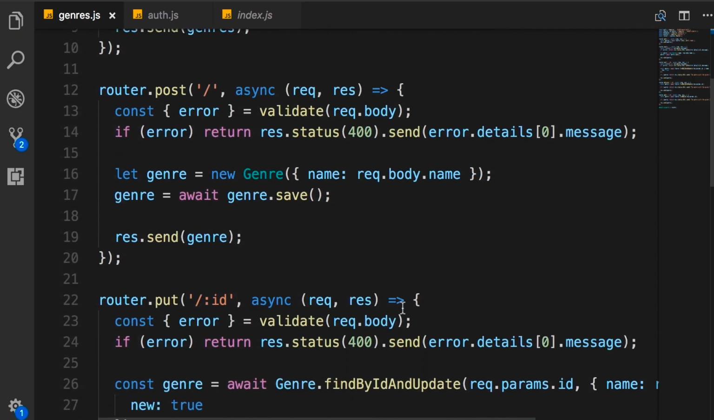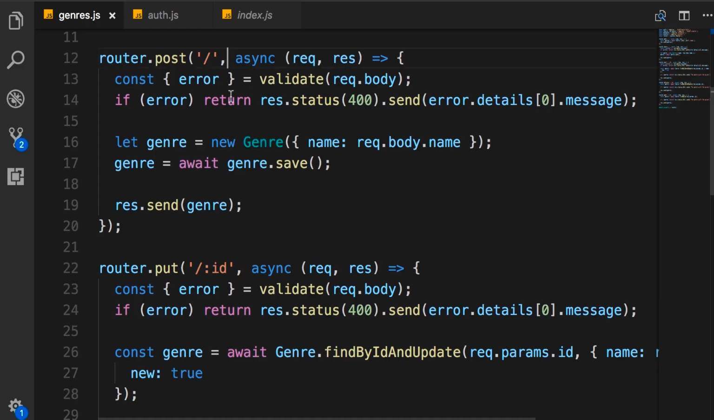And finally, here in the post method, we pass auth as a middleware function to be executed before this other middleware function, which is in this case a route handler. So now let's test this.